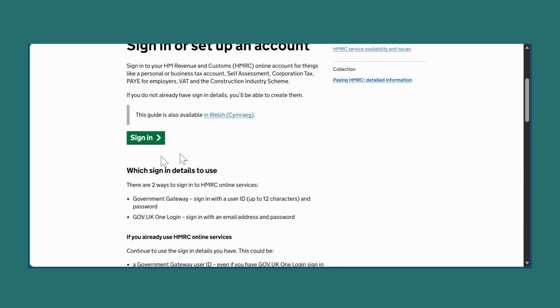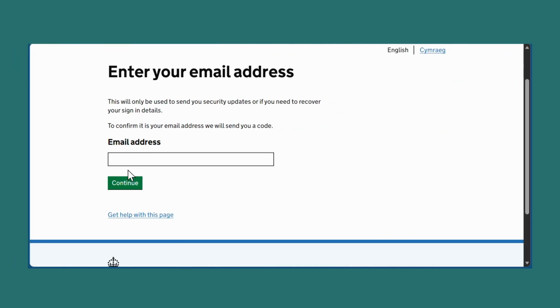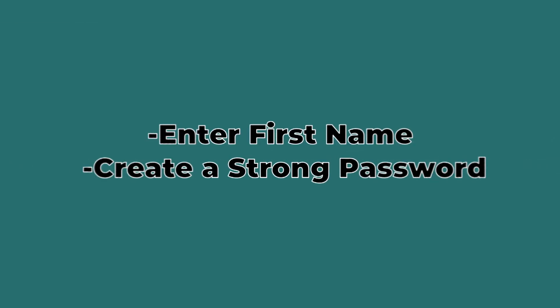You can do this by looking for the option sign in, then enter your email address, and you'll be receiving an email with a verification code. Then enter this code to confirm your email. Afterward, you want to enter your first name and create a strong password.